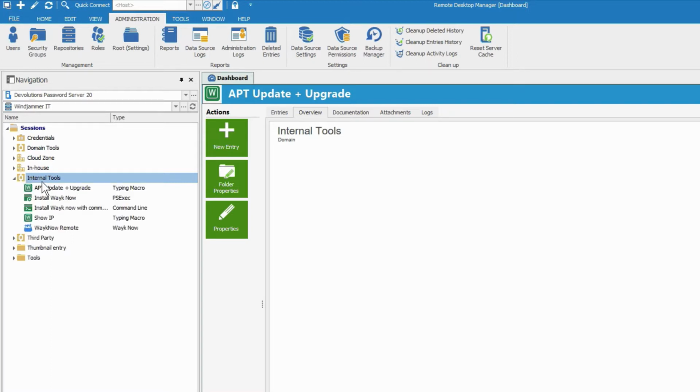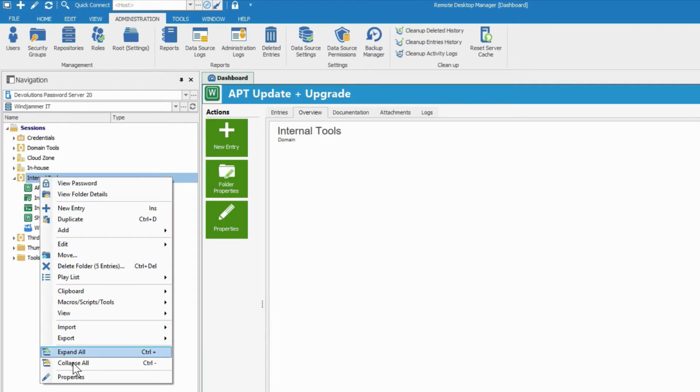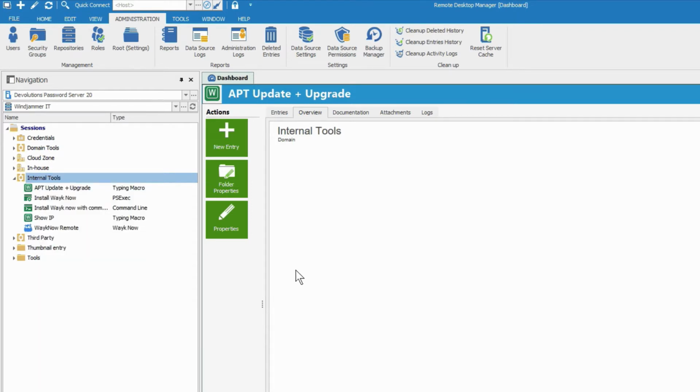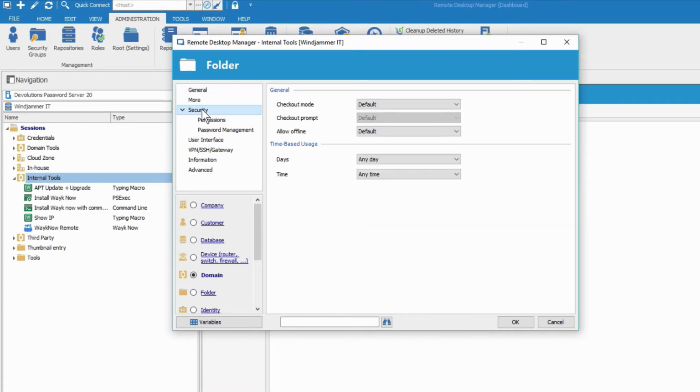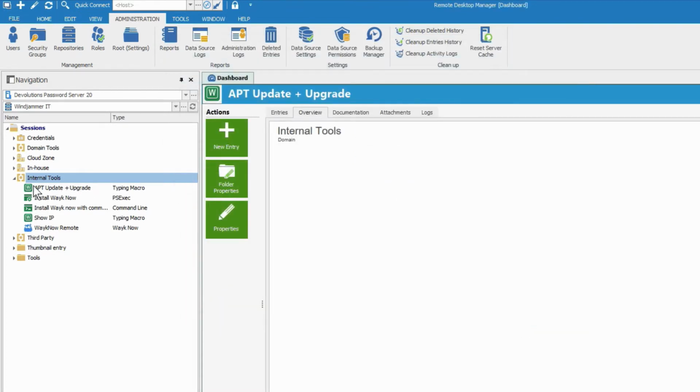So the first thing I'm going to do is go into the internal tools, right click here, and click properties. You can do this on any folder, but I'm going to click on the security settings here. I'm going to say allow offline, and my default is true, so I'm going to say false. Therefore, this folder will no longer be in use if we go into offline mode.